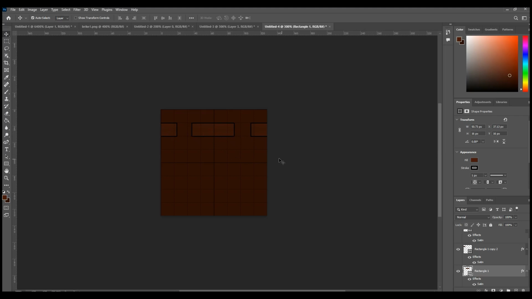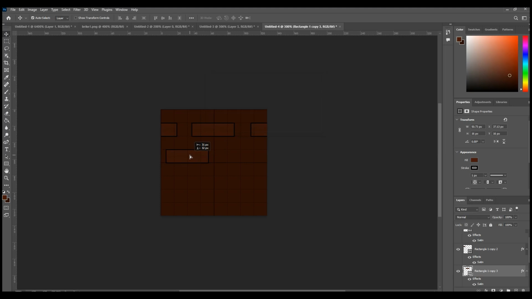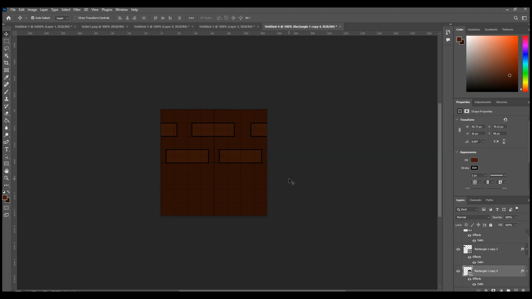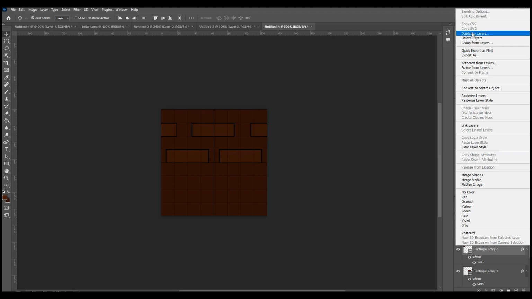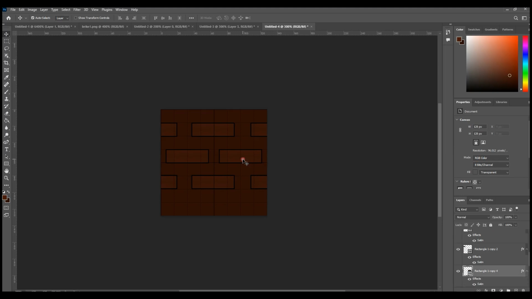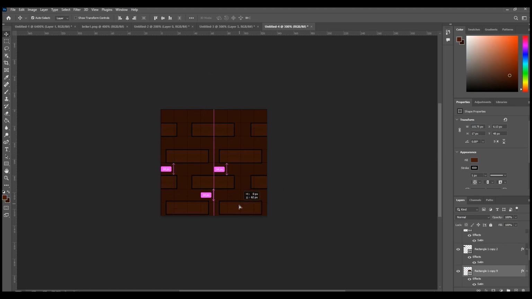And then imagine that you have this, and also repeat the same thing here. Press shift and select them, duplicate layers, bring this down, and again do this.